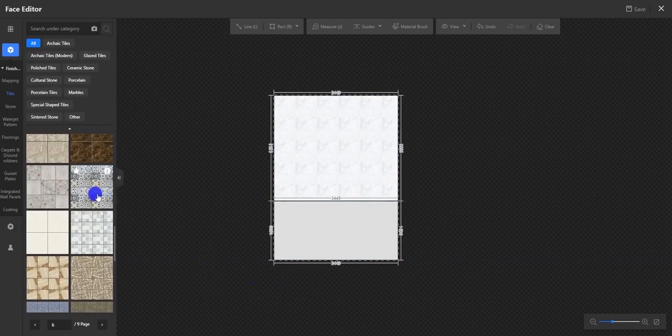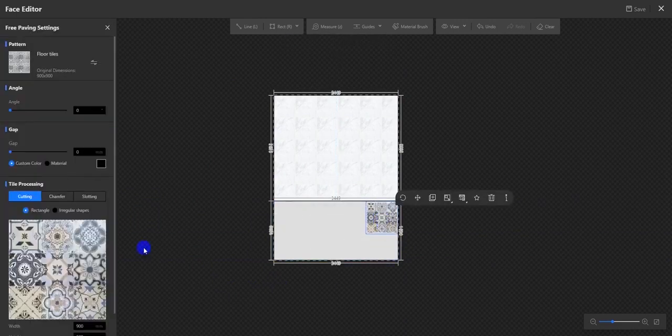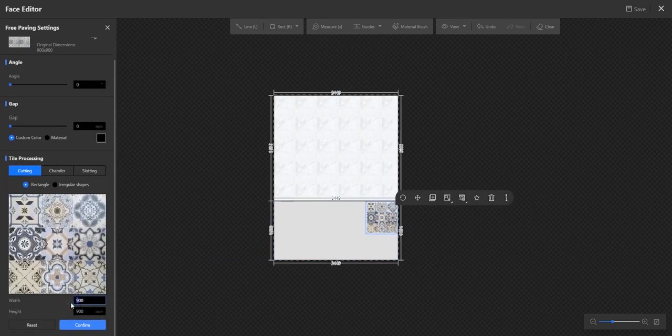Drag and drop one tile texture to the new face. Left click to locate. Then click on the tile again. On the left panel, you can customize different parameters of the tile.